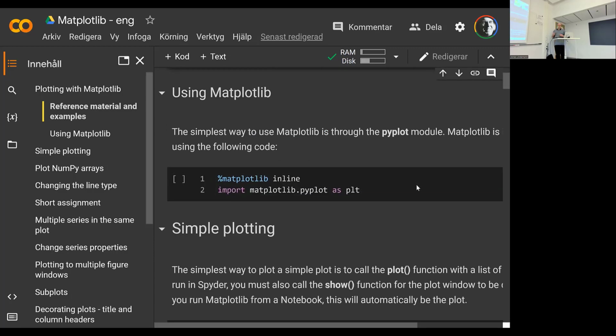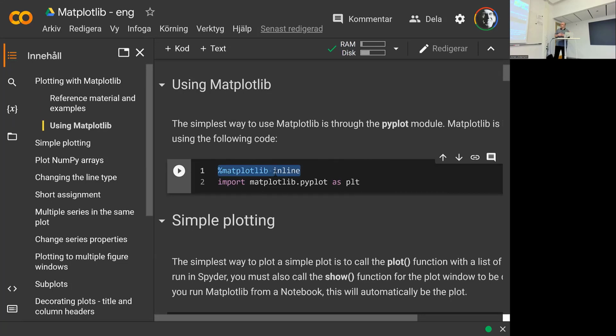If you're using it in a Jupyter notebook, like we are doing here, this command will make sure that it's inline in our document. So if you're using a Jupyter notebook, the plots will be interleaved with the Jupyter notebook as well.